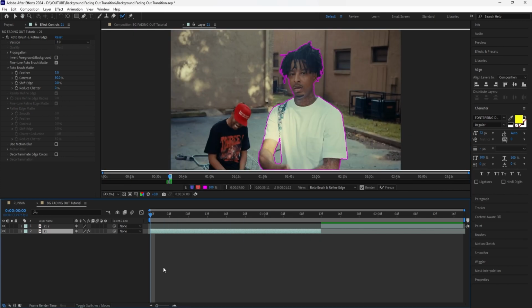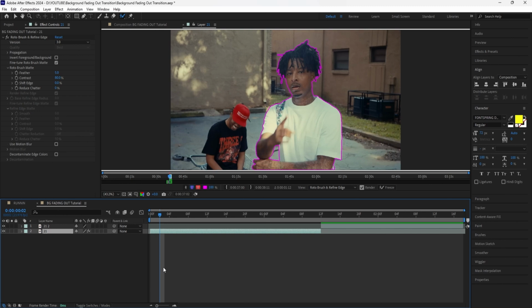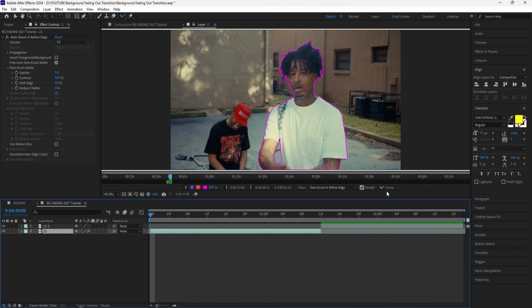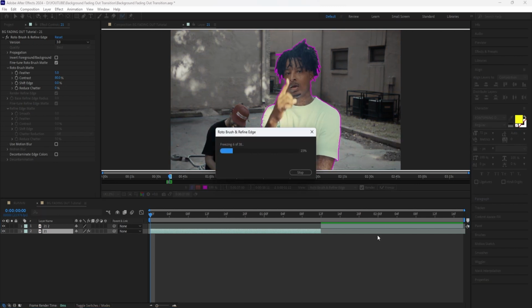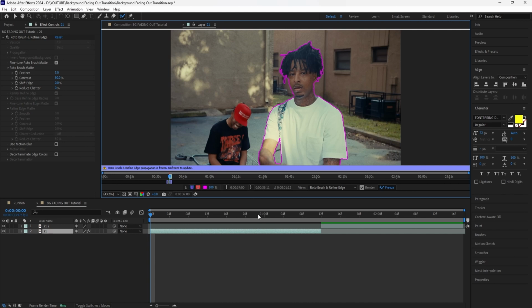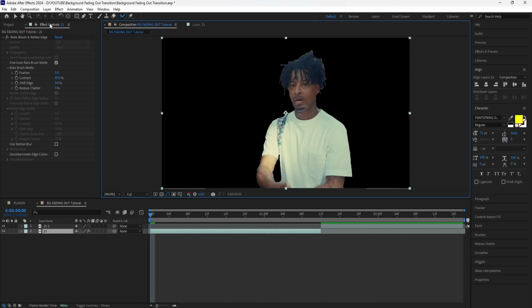After rotoscoping, you want to go frame by frame just to make sure that your subject has been accurately rotoscoped. And once you're done checking that, you want to make sure to click the freeze button. And what that does is just locks in the subject that we rotoscoped. After clicking the freeze button, you want to then go back into the composition. And here we have our rotoscope layer.